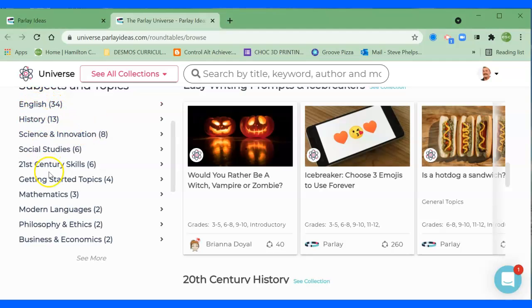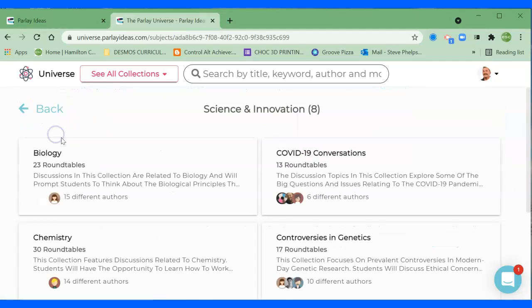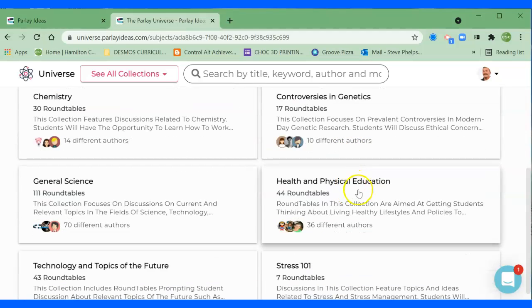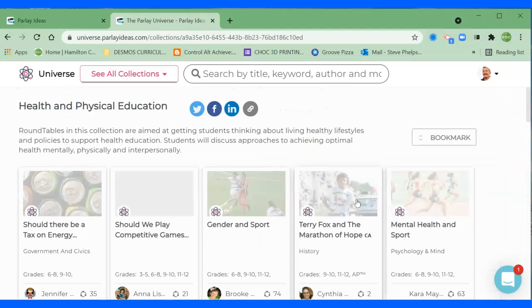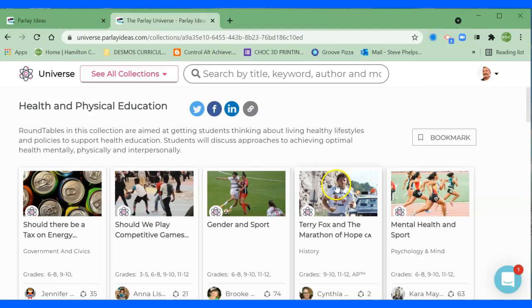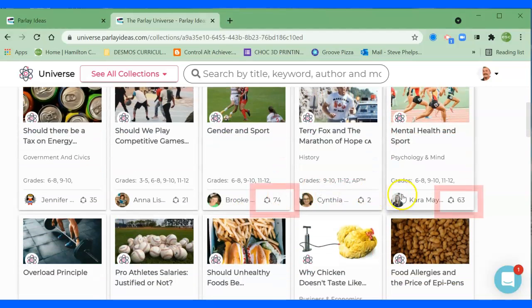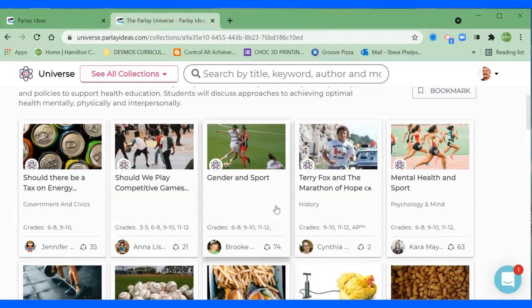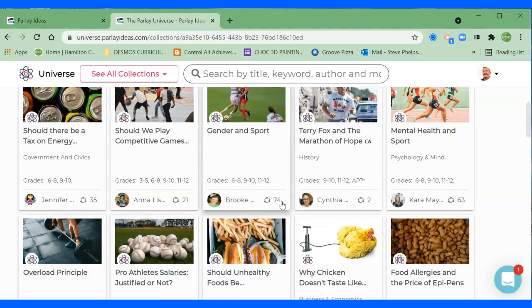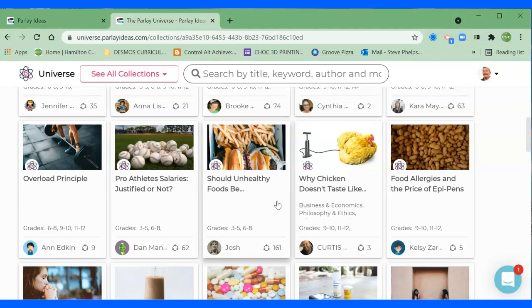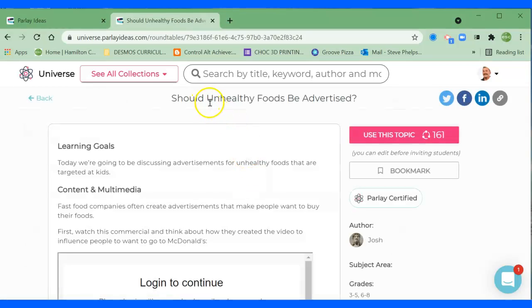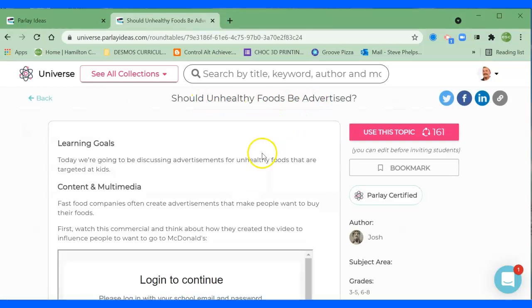From English, history, science and innovation is where I would find things for health and physical education. And you'll notice there are numbers at the bottoms of these cards. The numbers are how many discussion boards those topics have been used in. So if the number is large, it might be reasonably popular, and you might want to take a look at this. So should unhealthy food be advertised?